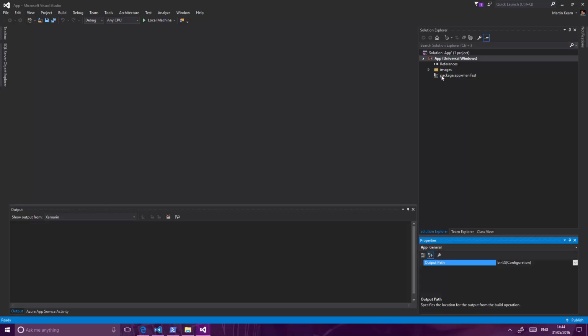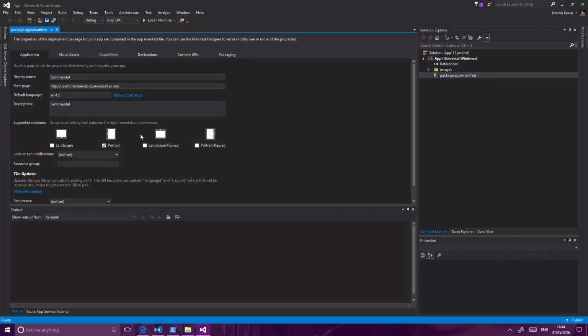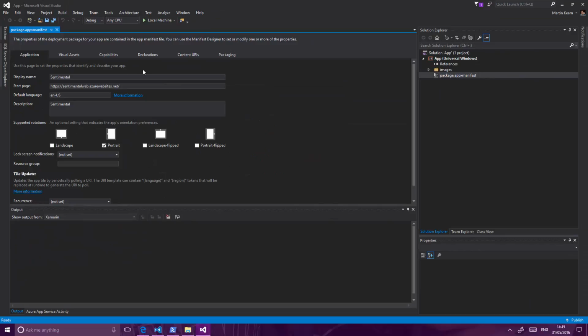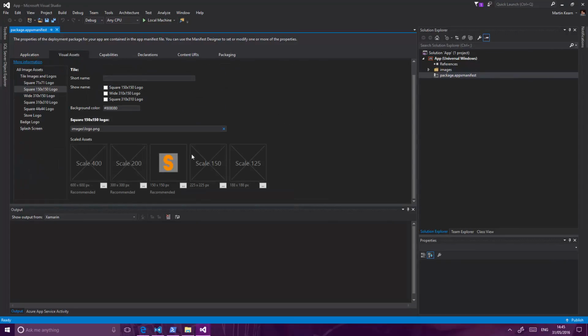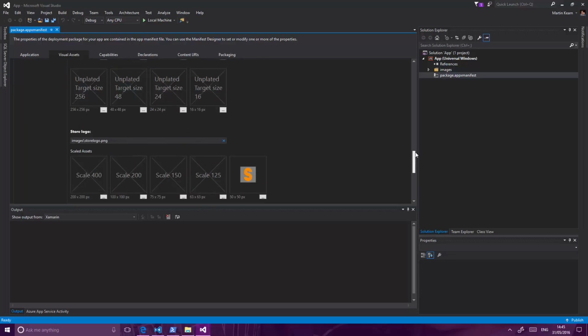So inside the Windows app, we have this thing called a package.appx manifest. This is basically the metadata file for the app itself that's going to describe the app to the Windows App Store. You can see that this has been pre-populated with information from my manifest file. So it's got the display name of the app, the start page, the description, that kind of thing. If we go into visual assets, you'll see that the icons that are listed in my manifest file have been downloaded for me. I can click all image assets and see the different sizes that are available there.